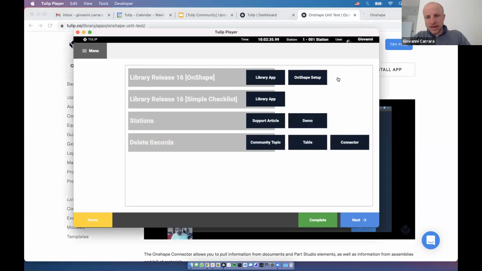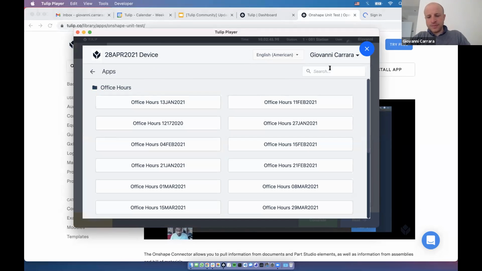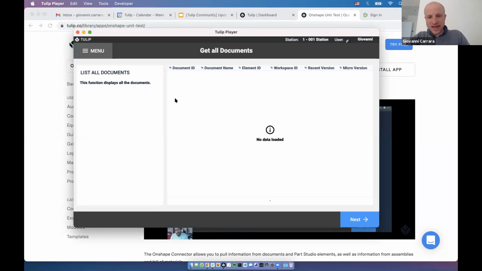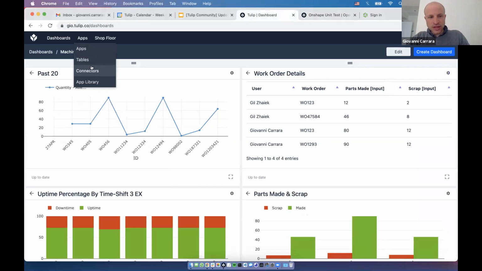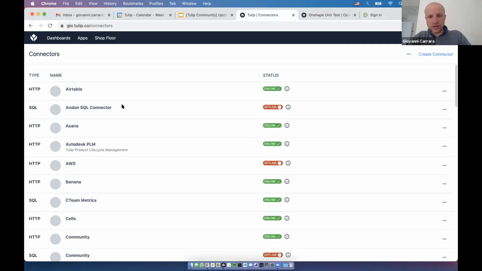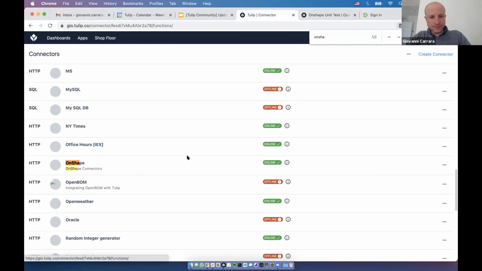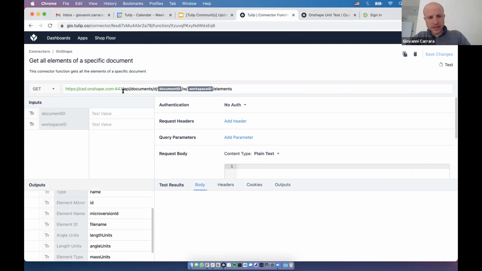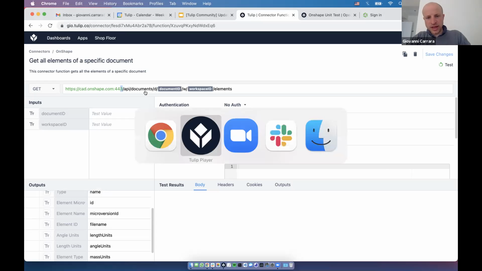But the app in the library, I've already installed it. Like every library app, I can just come in here and install it. I've already installed it in my instance, so I'm going to open it up. And this is a unit test app, so within itself, it's not actually that useful. But it does show, with all the connectors and everything, how you can set it up. So if we open up the connector here, you can see how it's working. It's getting all the elements, the endpoint that it's connecting to, and everything.